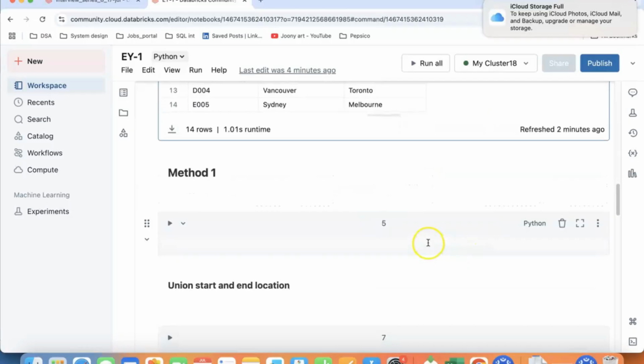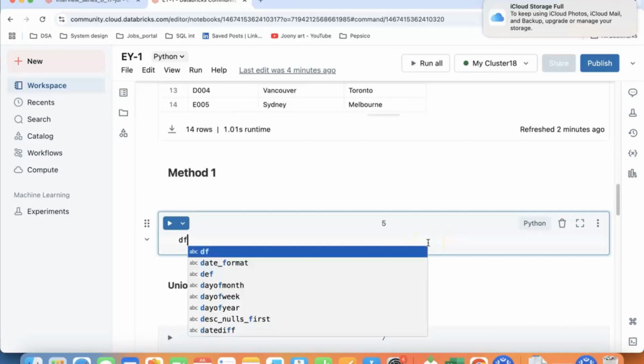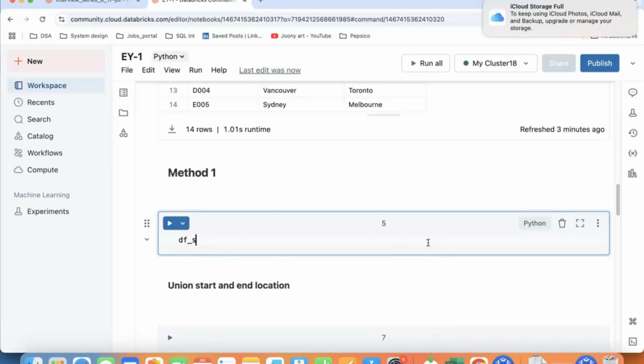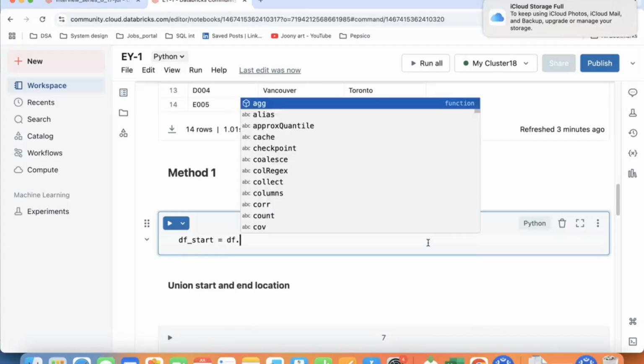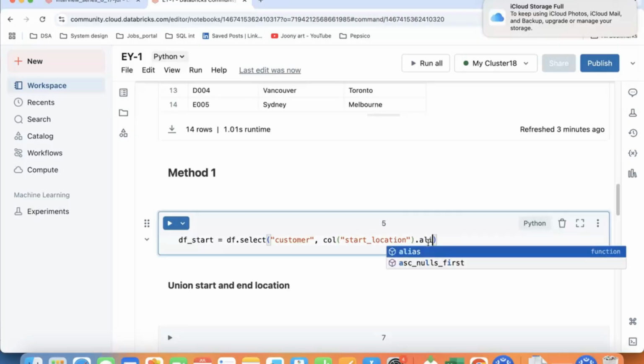In method 1, the first step is to create two data frames: one is my start data frame, another is my end data frame, so that I can union them both. I will do df.select, in which I'm selecting customer and my start location as a column, and I will alias this particular column to location.